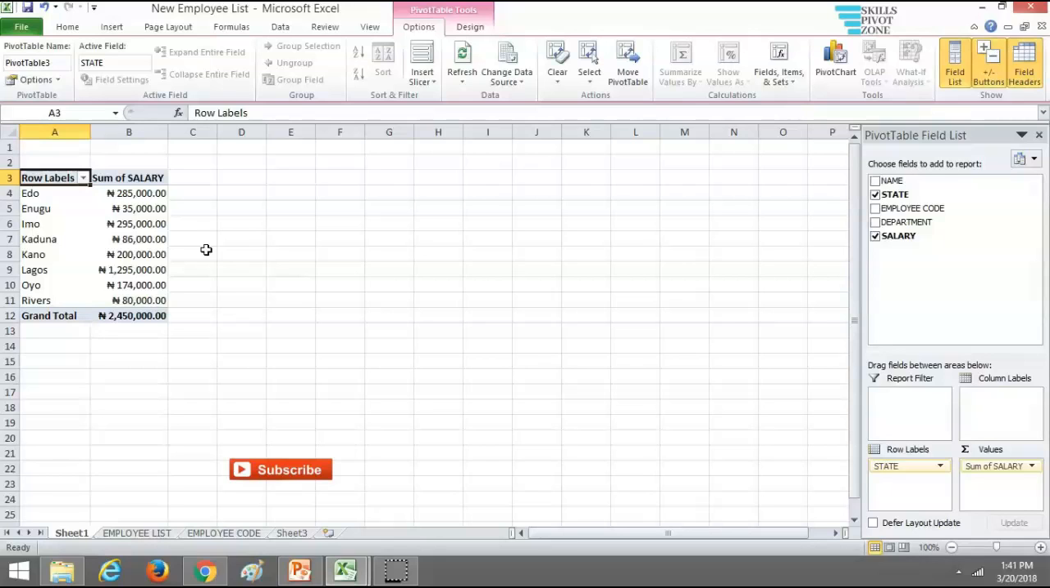Now, from your pivot table also, you can create a chart. How do you create a chart? Let's try and create a pivot chart from this data. To do that, looking up in the menu tab, you will see pivot table tools. Under the pivot table tools, we have the options and the design. So I'll simply click on the options, and under the options, you can see what you have as pivot chart. Click on the pivot chart.